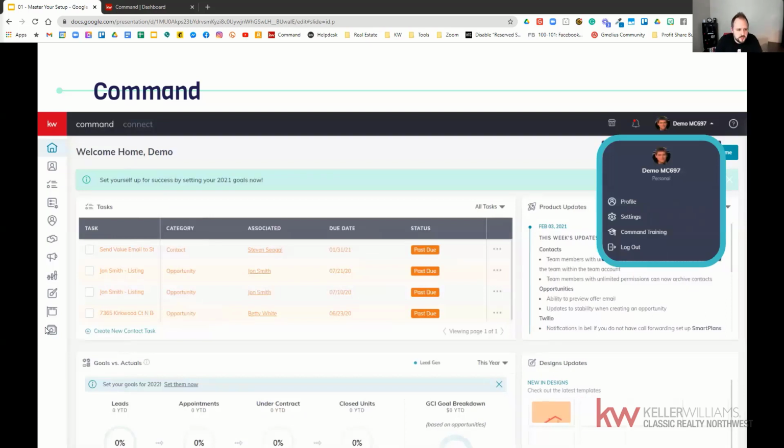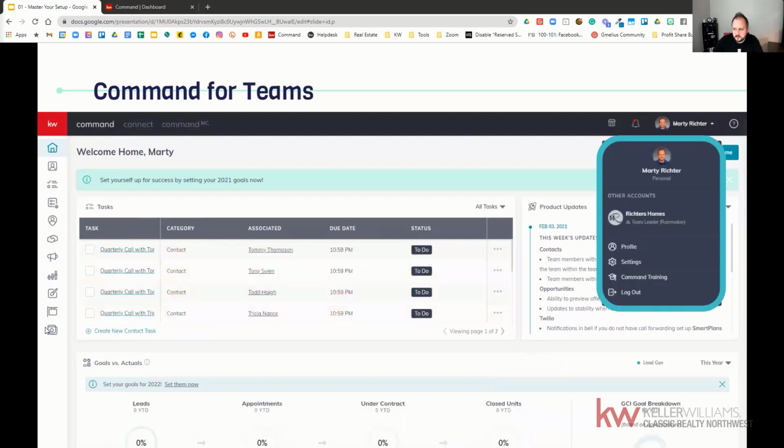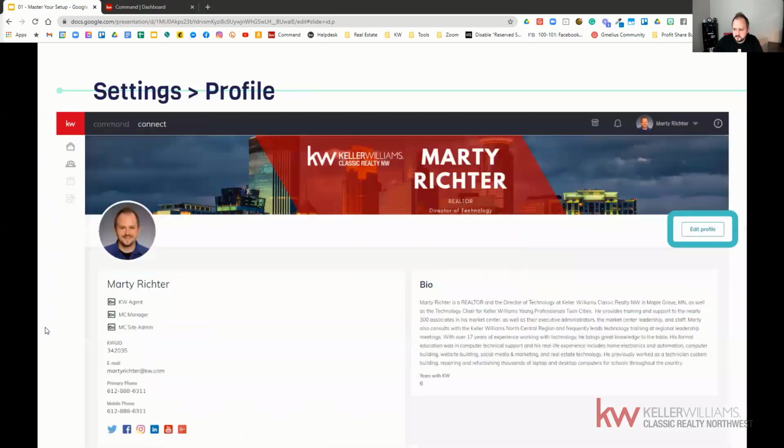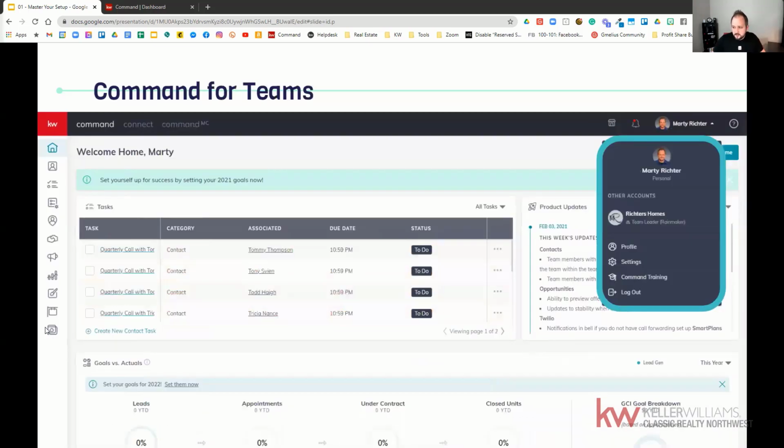So I want to dive into the control panel aspect to get into some of this setup. So those are redundant screenshots from before. I forgot to take those slides out.